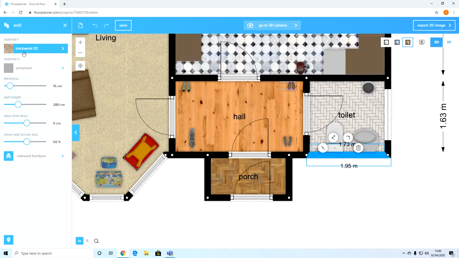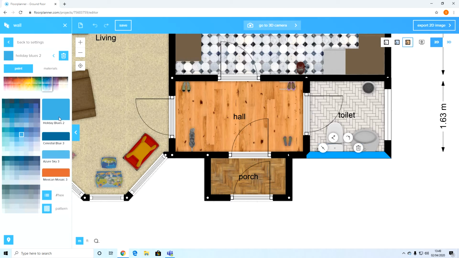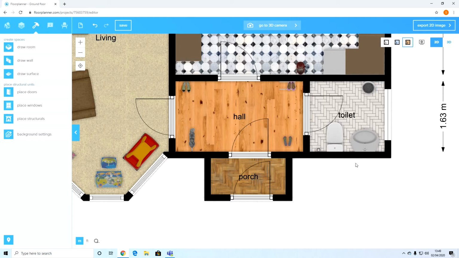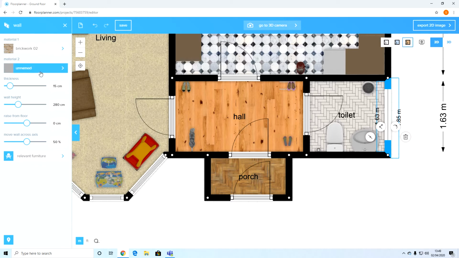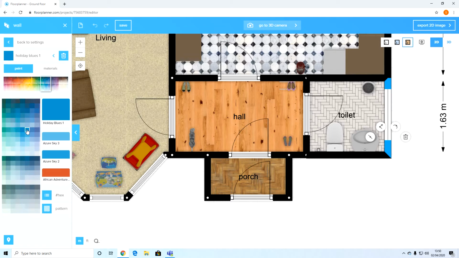Next, just under where it says brickwork, material 2, where I can choose a colour. So I'm going to go material 2, and I'm going to choose paint, and I'll choose a bluey colour. So if I click along, and I'm going to choose, there we go, holiday blues. That looks quite nice. I'll choose that, and again if I click on that wall there, material 2, I'm going to find it again, holiday blues.